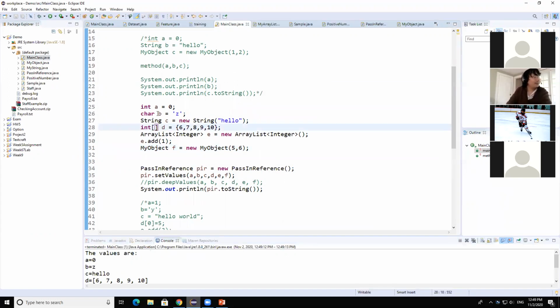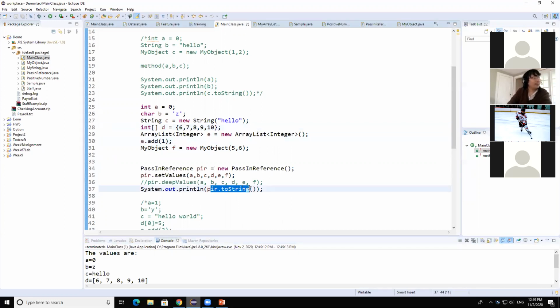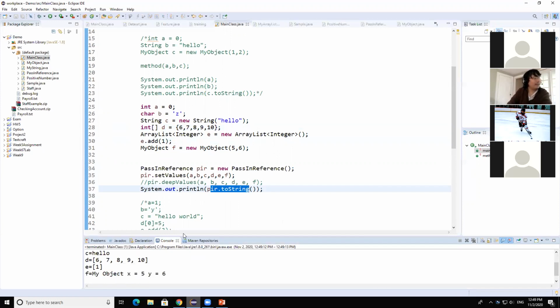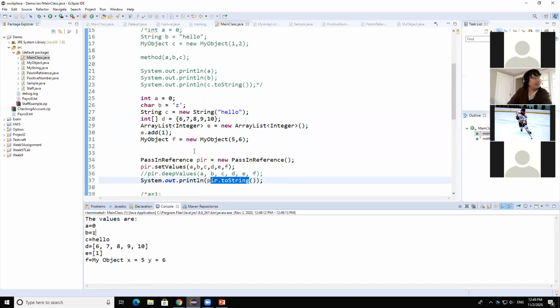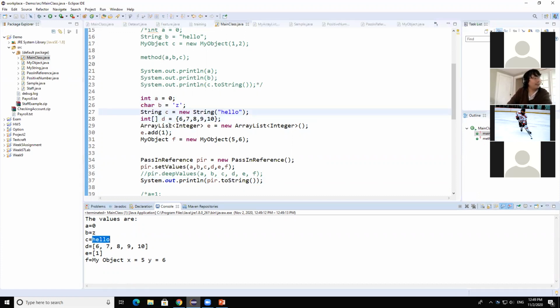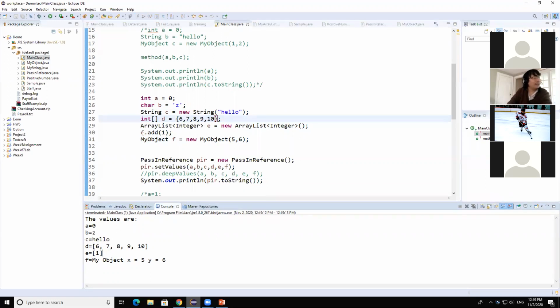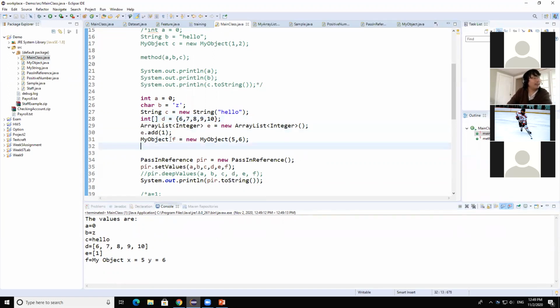So we put A equals 0 in there, right? So the toString method simply prints out the values of each of the variables. So after I call PIR set values, A is 0, B is the letter Z, C is string hello, D is an integer array that has 6, 7, 8, 9, 10 in it, and then E is an array list with 1 number added, and then F is my object with X equals 5, Y equals 6, right?